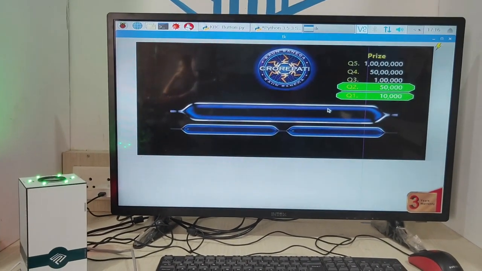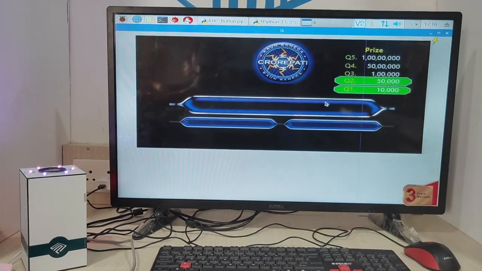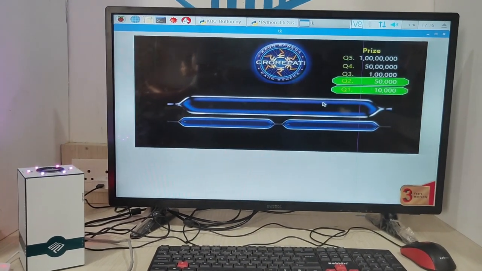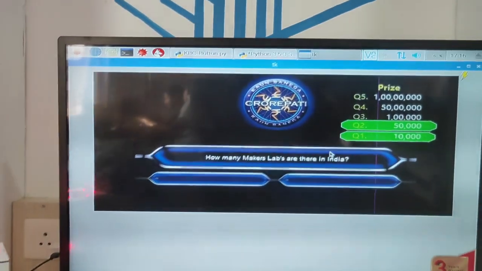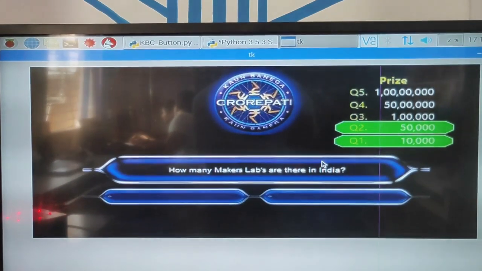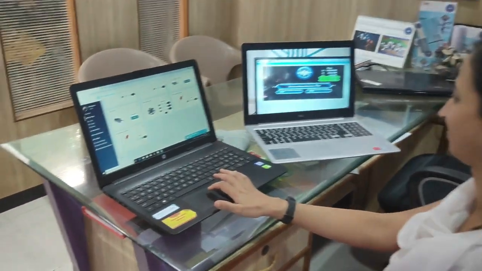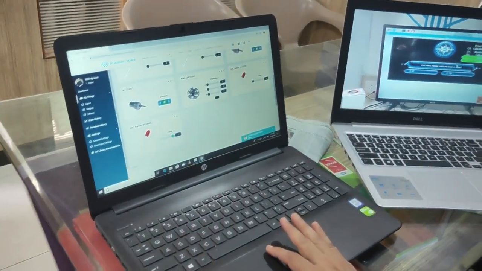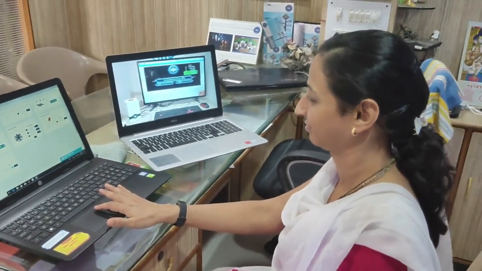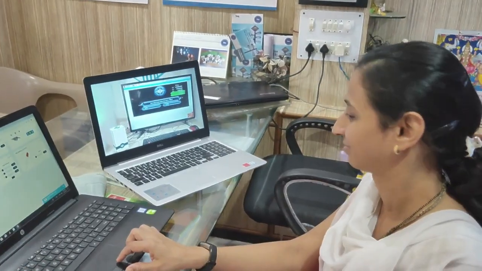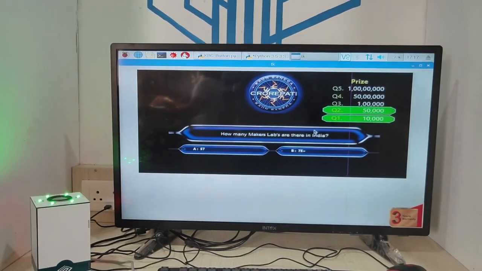Okay, then here comes your third question for 1 lakh rupees. How many maker labs are there in India? Options are A, 57; B, 75 plus. You won 1 lakh rupees. Keep going.